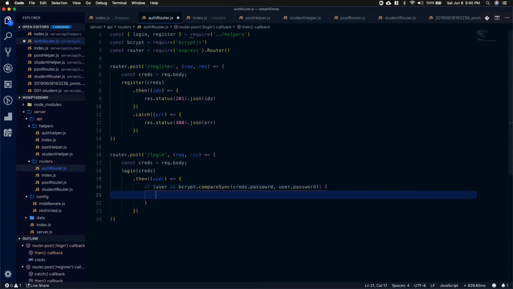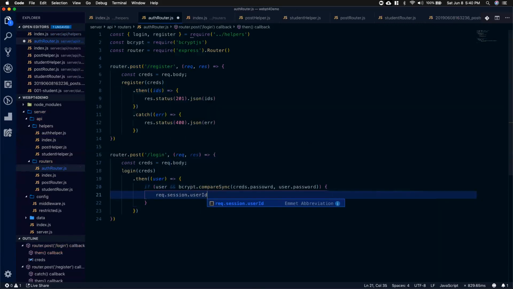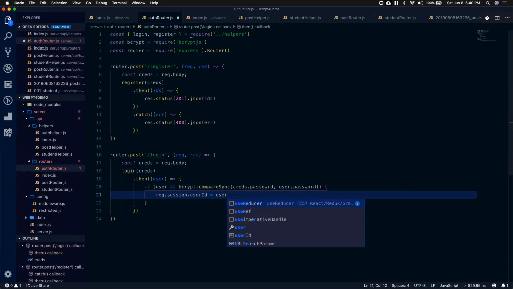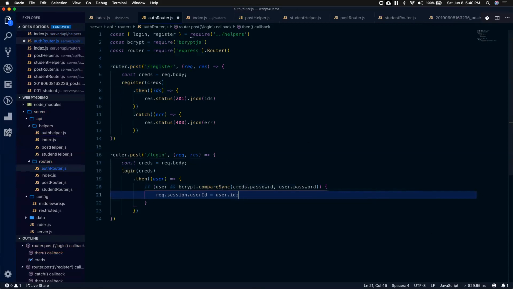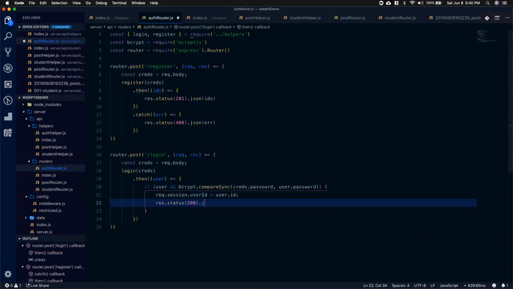All right, so, and then we're going to do req.session.user_id. So session has its own storage, and what we're basically doing is going into that storage and establishing that the user ID is the same as the user.id, which we're getting back from over here. And then we are going to do a res.status 200.json message, and then just say welcome aboard.